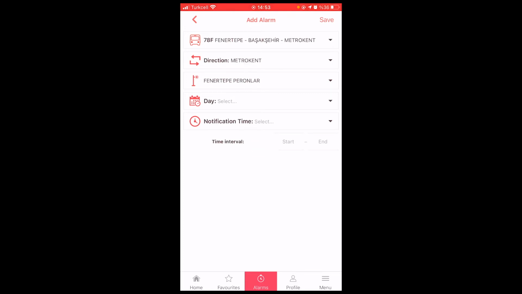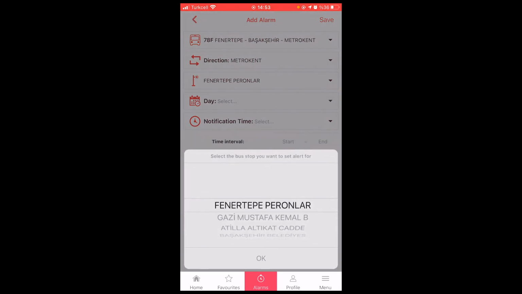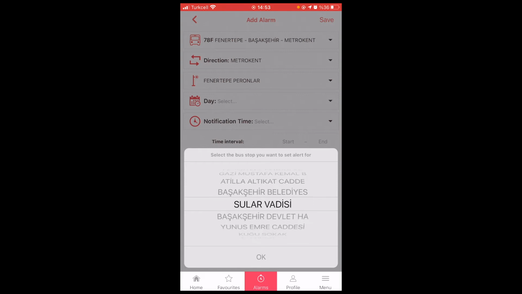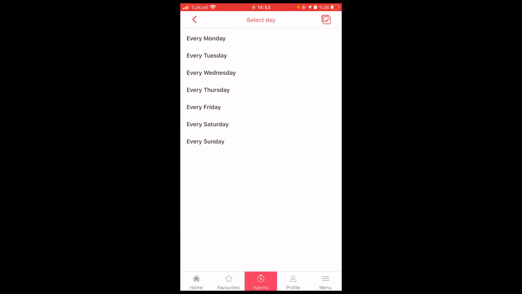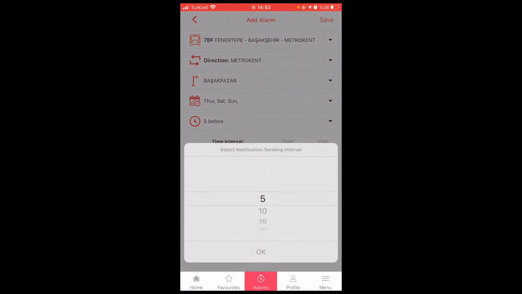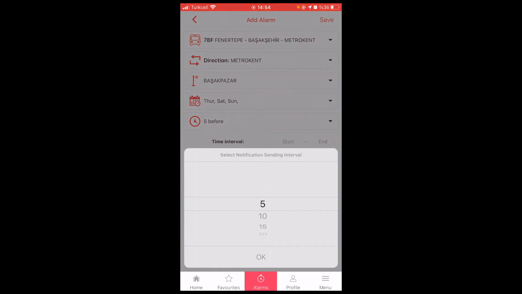Let's say Metro Kent. Now here, it tells you, select the bus stop you want to set alarm for. Where do I want to go? Let's say Başak Bazar. I want to go to that stop. This is the name of the stop. You press OK. You say, I go usually every Thursday, Sunday, and Saturday. You go back. And when do you want the application to notify you? Before 5 minutes? For the bus arriving in 5 minutes, 10, 15, usually let's say 25 minutes.